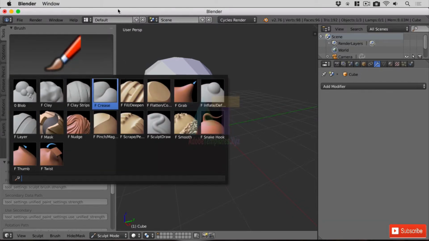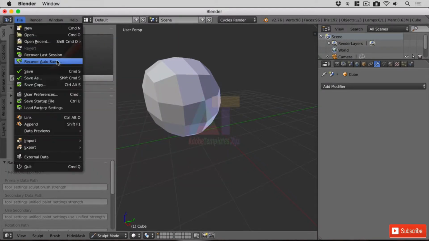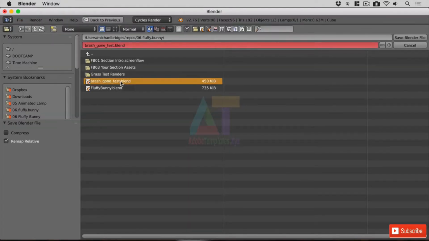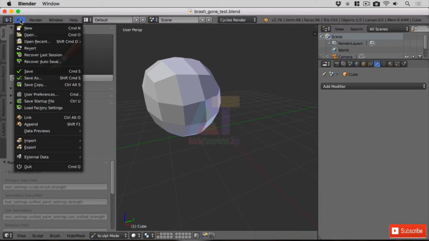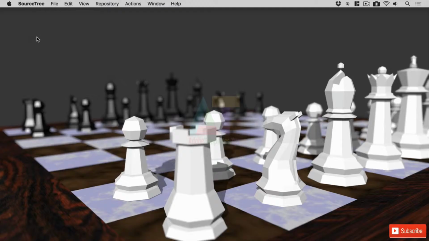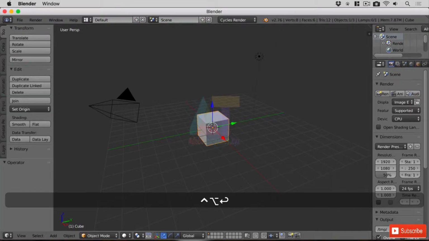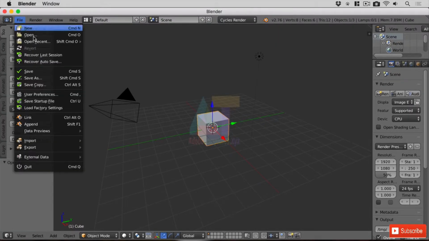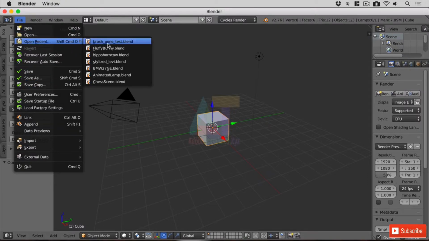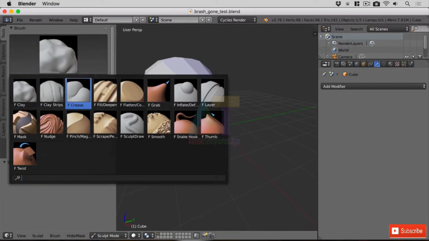But if I now save this Blender file, so let's go ahead and save it, and call it brush gone test. Now if I quit from my Blender program, okay, now I've quit from Blender, start it back up again. Need to bring it down onto the screen. Make it the right size. Okay, and go File, Open Recent, and go to brush gone test. Now it's not there anymore. So if you hadn't realized you had done this, you'd need to get that brush back.